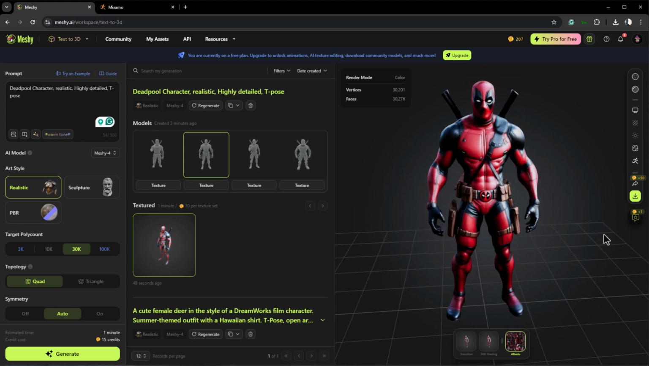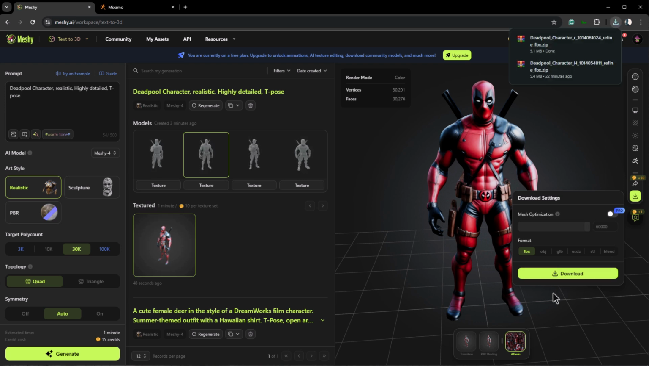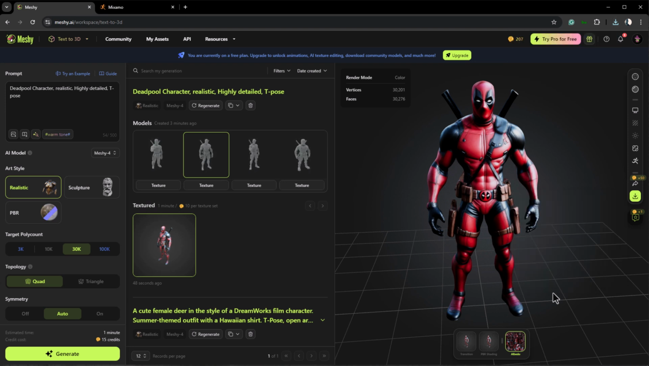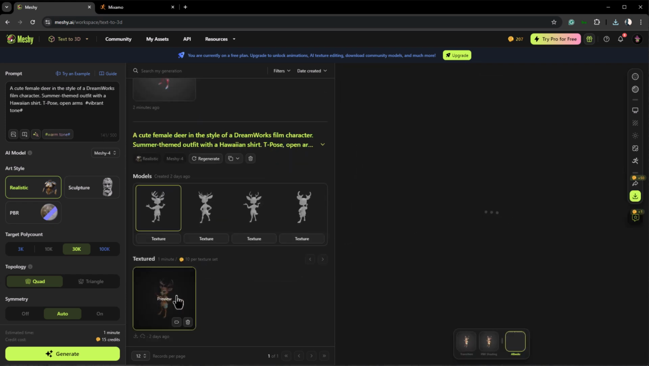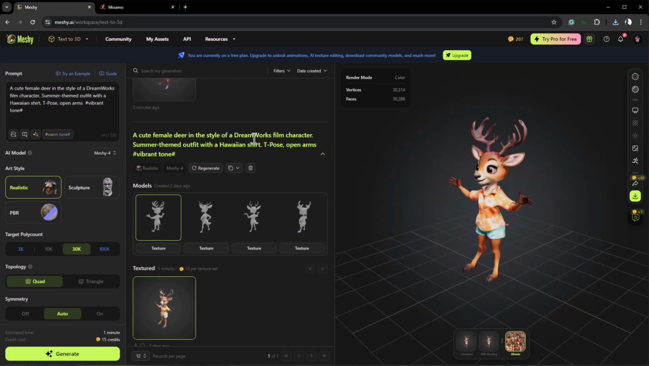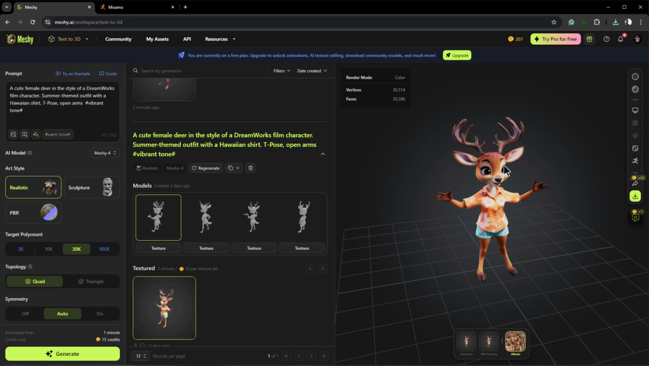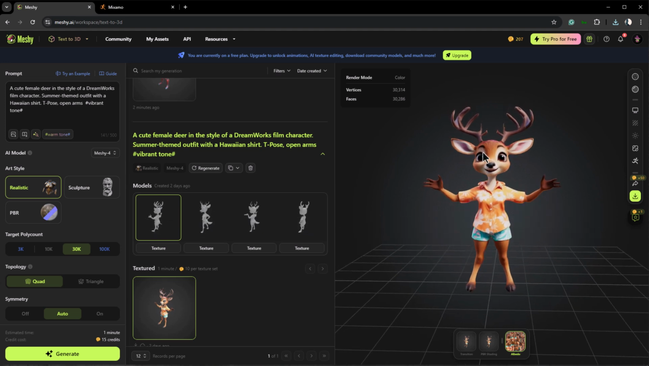To download the 3D model, on the right-hand side, there's a download panel where you can choose various formats, but we'll choose the FBX format for download. After downloading, you'll receive a zip file, which contains the object and its texture. Since we use the deer and not Deadpool, let's use the model I previously created. If you want similar results, you can use the same prompt I used. The deer model is in a T-pose, which is ideal for the next step, adding animation. Now we'll move to the next tab, where we'll add animations using Mixamo.